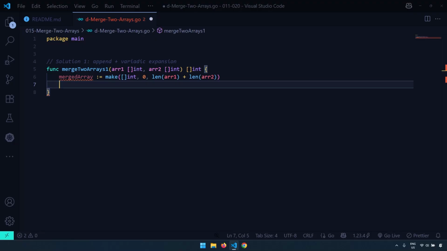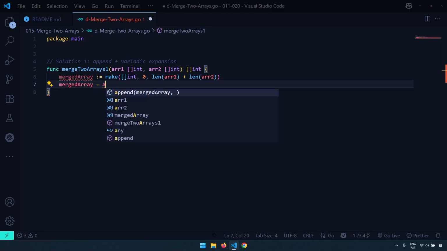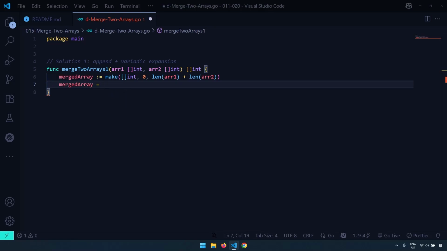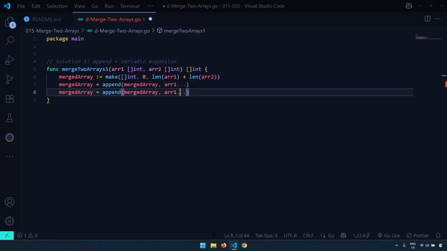All right, so now we have our merged array, which has its maximum length. Now let's go ahead and populate it. I'm going to grab my merged array and append to it the first array. So I'm going to say merged array, let's pass in the first array, and then I'm going to append to it the second array as well.